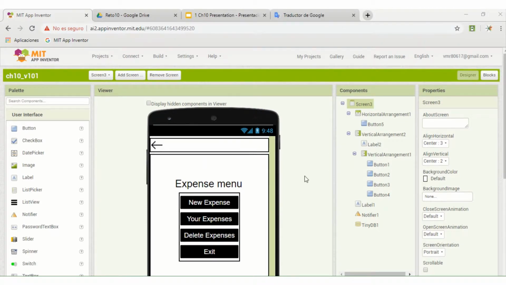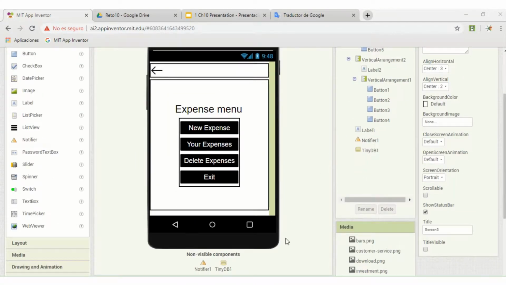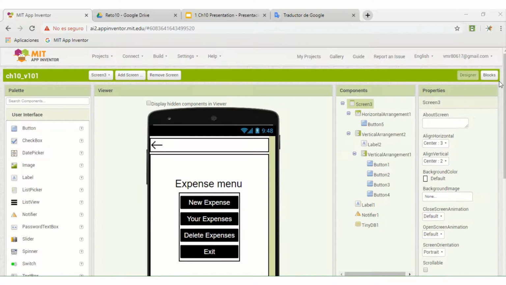Screen number 3 is the expense menu, the main screen characteristic of this application. We have four buttons: one to add a new expense, one to show you your expenses, one to delete that expense, and one to exit the application.